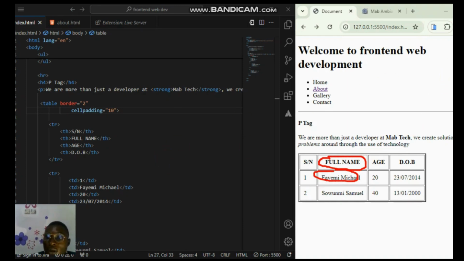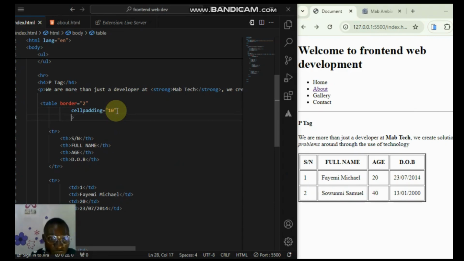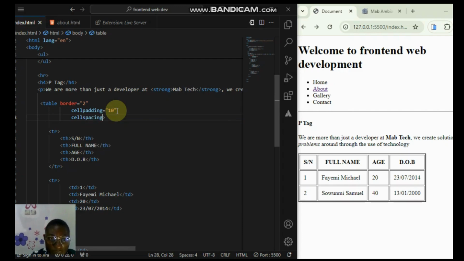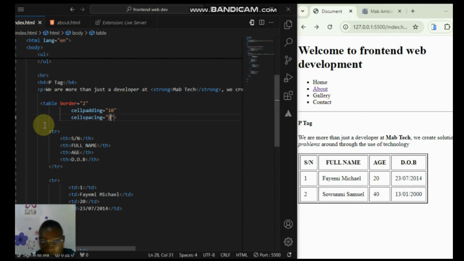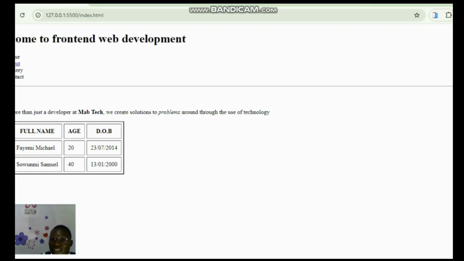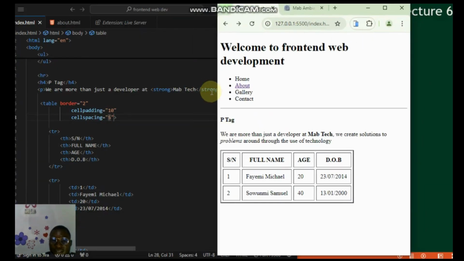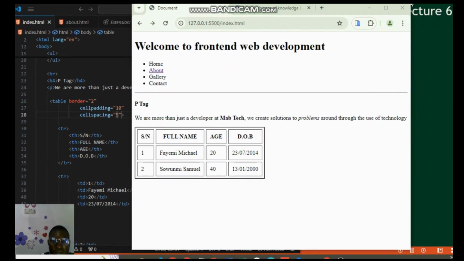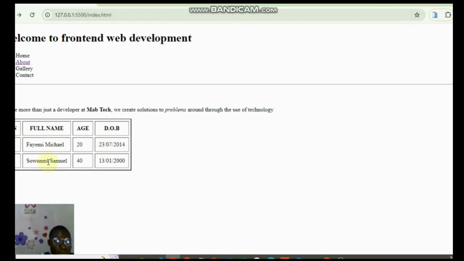Thereafter, we can add space between the cells. Let me just say cell spacing. Let me just use 3, for instance. Let me use something more visible. You can see the space between the cells is more visible. Okay, you can see our screen now. We are good to go.